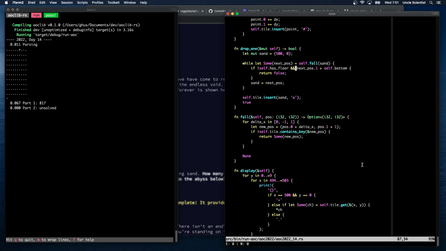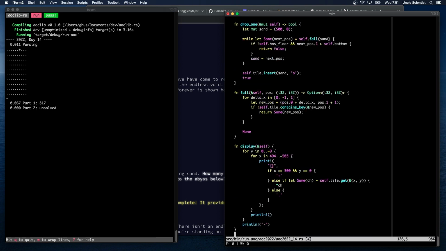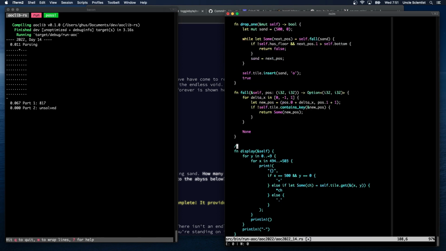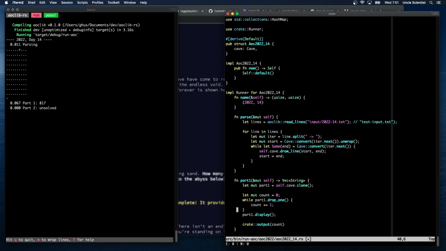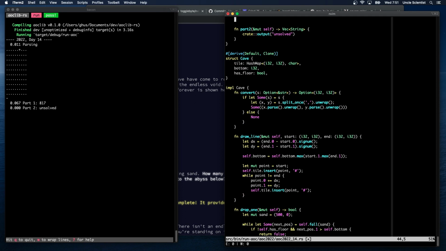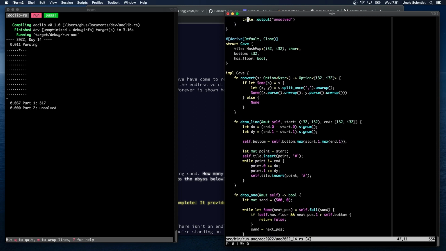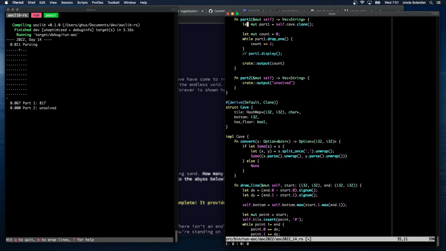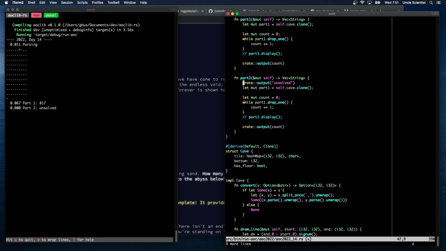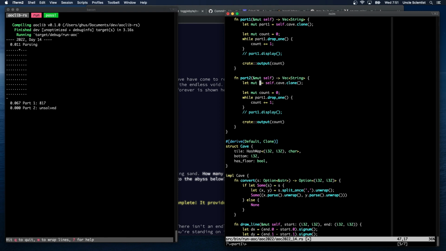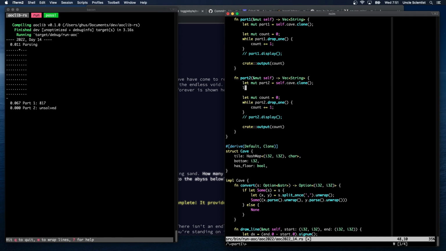Yeah. Let's get rid of the display for now, because we don't need it for the big input. And I don't think I'm going to use it for the small input either. All right, and then part 2 is basically cloning this again, right? It's basically this, except all the part 1s are part 2. But we're going to set part 2.hasFloor equals true.